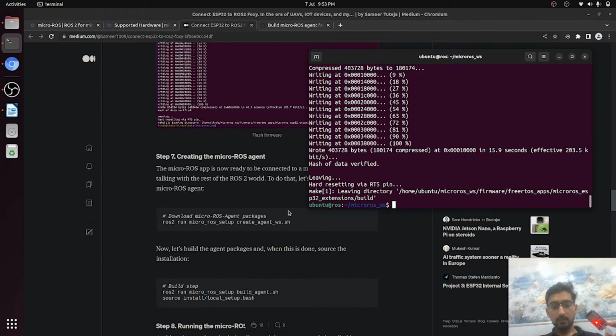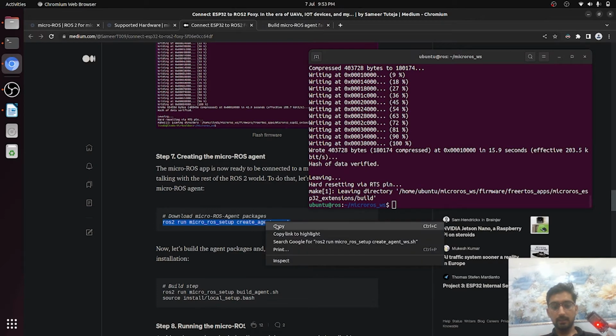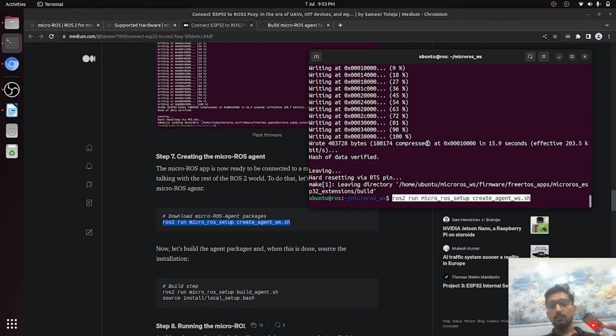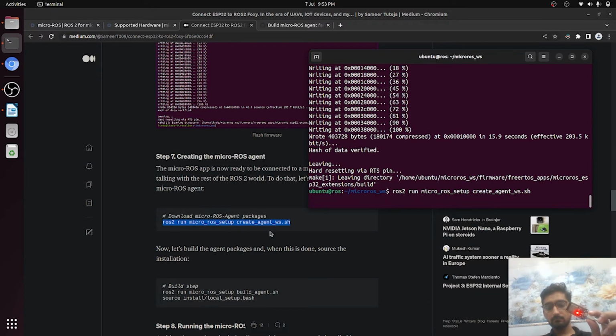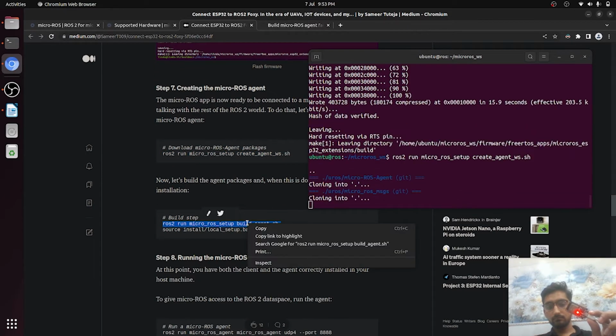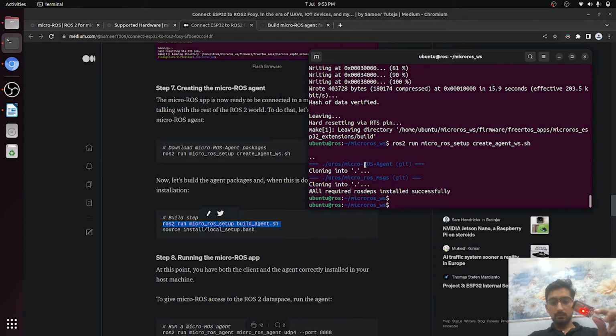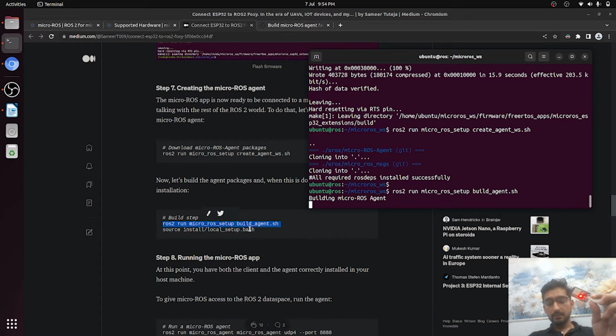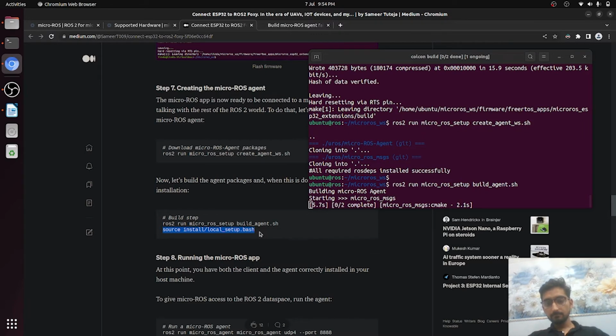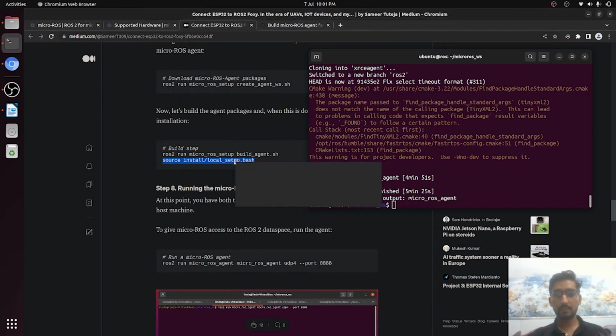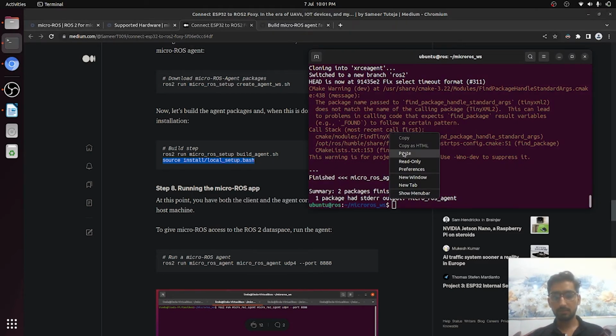Now we will have to create the agent that will be used to connect it with the actual ROS in the microprocessor, I mean in the laptop. So successfully installed. We will build the agent. The agent build is also successful. Now let's source it.